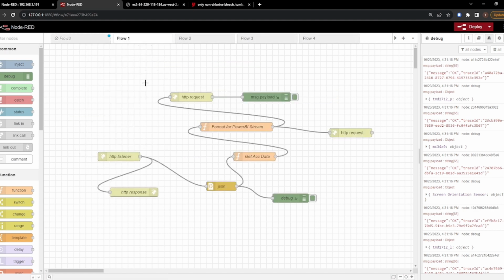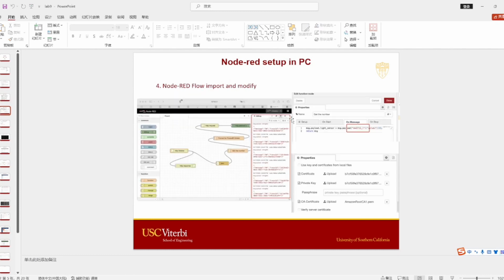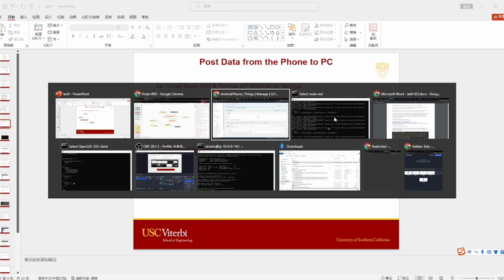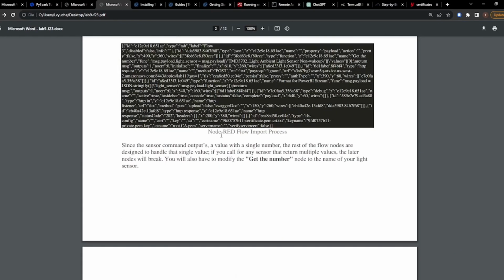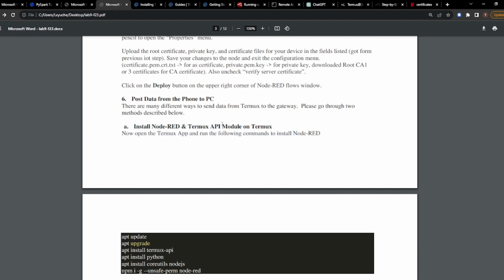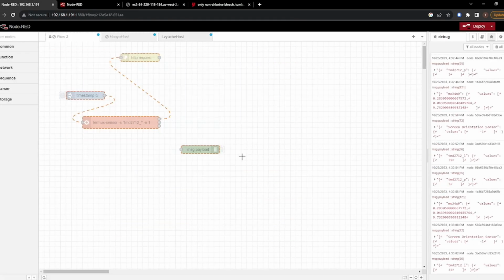But later on we made a modification to this flow chart, but we will talk about this later. And the next step we need to post the data from the Android phone to the PC. There are 2 methods. The first way is to install Node-RED and the Termux module on our Android phone. So it should be like this.